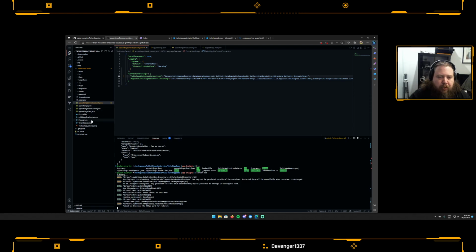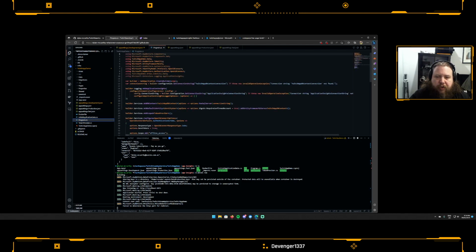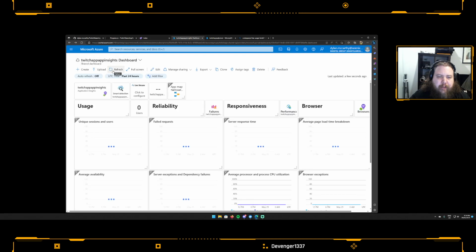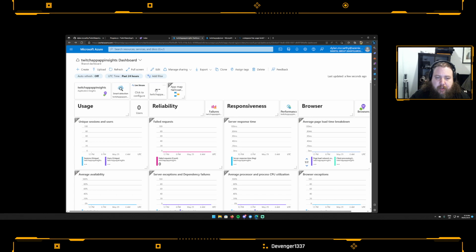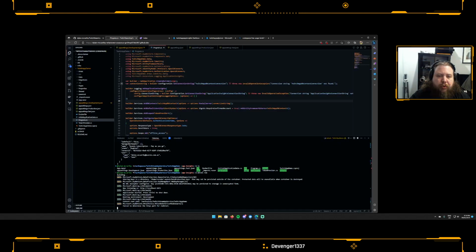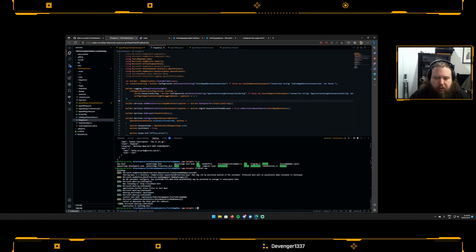So let's go have a quick look at the code. I have injected the App Insights configured telemetry. I think we're still getting nothing. Yep. Alright, cool. So what we'll do is we'll kill that running.